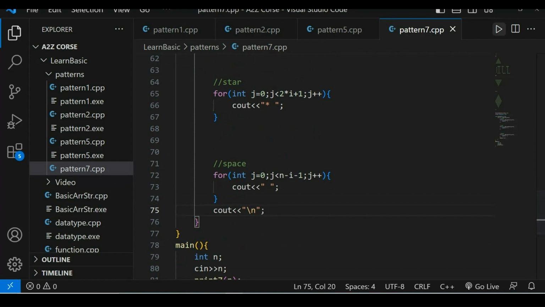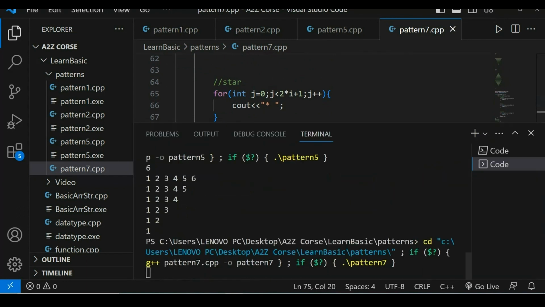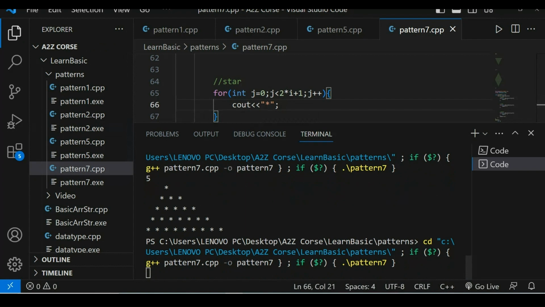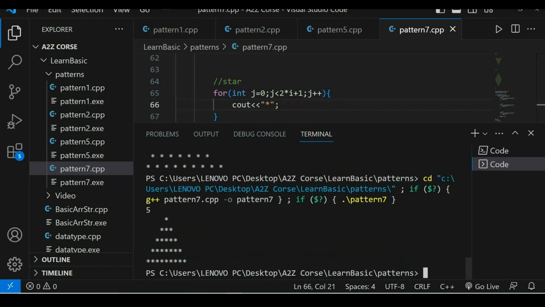So let's run this code, and I give 5. Okay, just a little bit. If I do not give this space, then check it. Yes, it's correctly printed, as you see. 3 5 6 9. Okay.